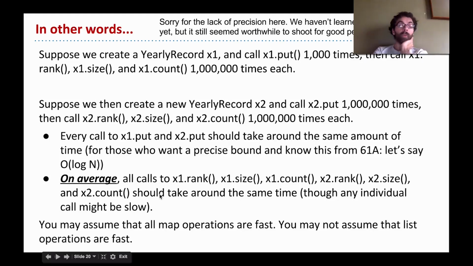So you can assume while writing this that all map operations are very fast, but you should not assume that list operations are fast, okay? And we're being a little hazy now just because we haven't learned a lot of stuff about runtimes, but in Project 3, we're going to see a lot more.